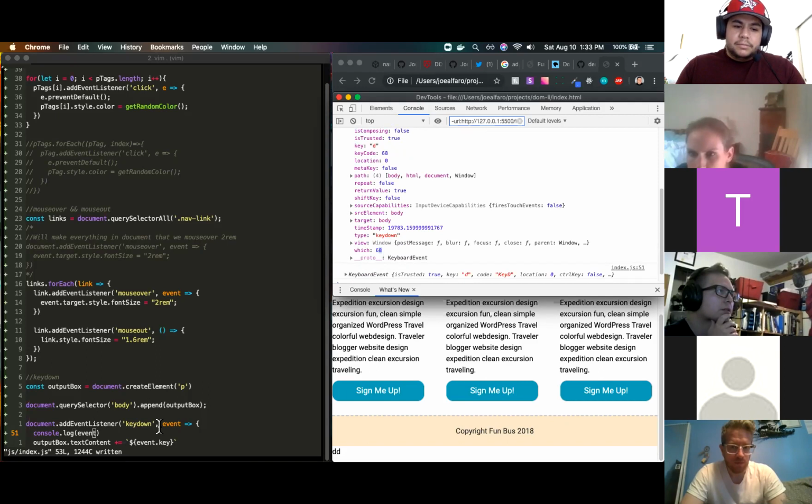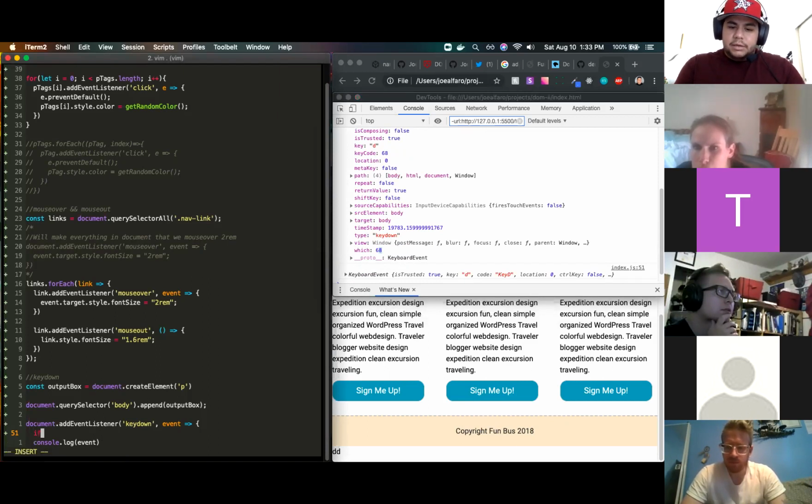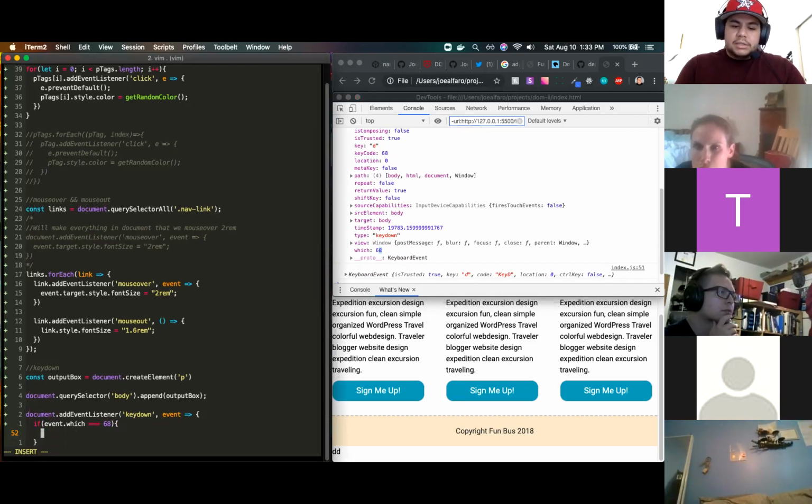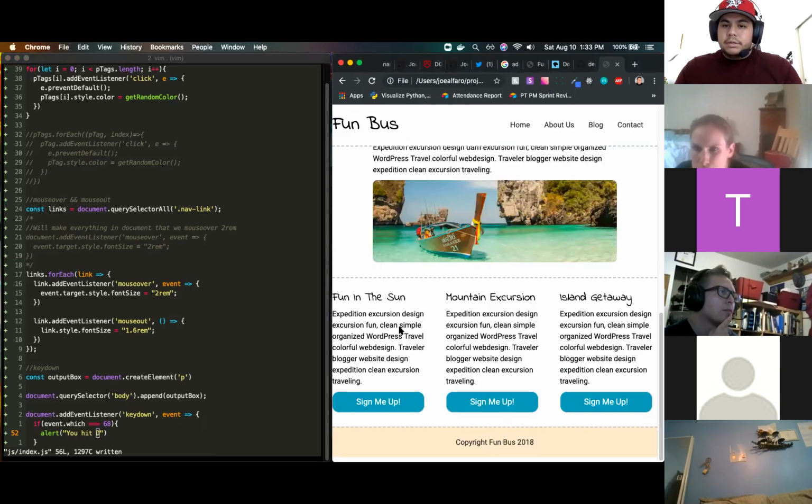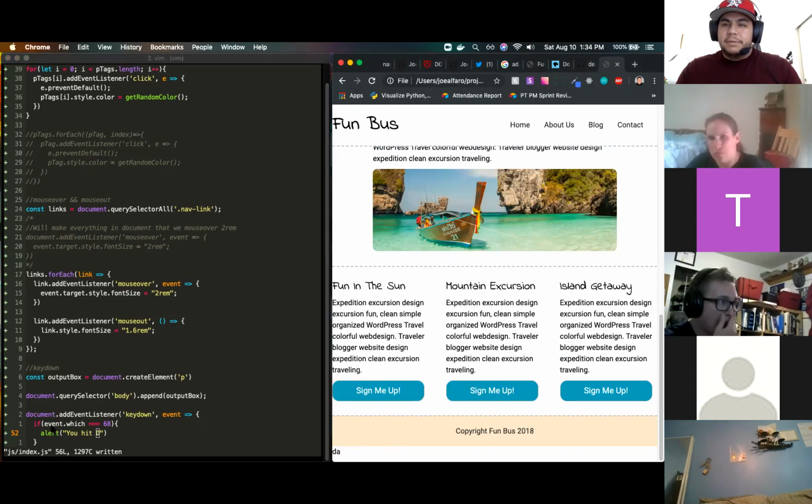And so you need that because you could do something like: if event.which is equal to 68, then we can do something. In this case, I'll just do something simple like an alert. You hit D. Oh, that's not what I want to do. There we go. There it is. You hit D. Now, if I hit another letter, like A, that alert doesn't come up because it fails the if statement.